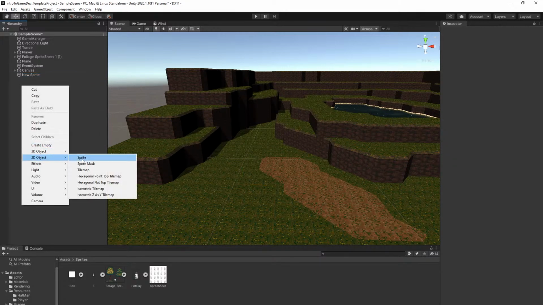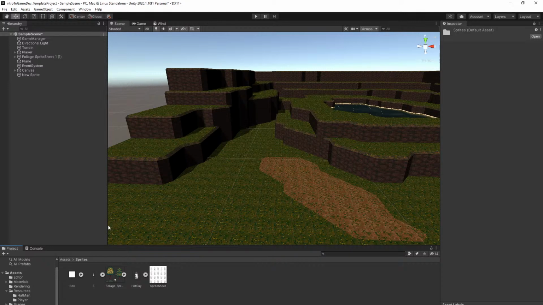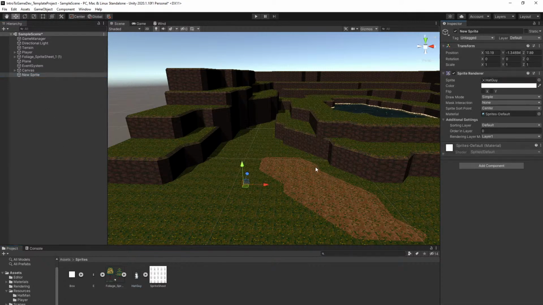Yeah, right click 2D object and add a sprite. And yeah, so on the sprite object, you can see we now have a sprite renderer, and I'm gonna grab this sprite from the assets view in the sprites folder called hat guy, and I'm just gonna grab him and drag him onto the sprite renderer.